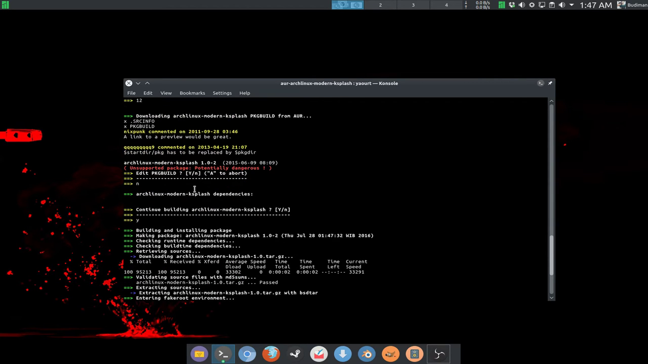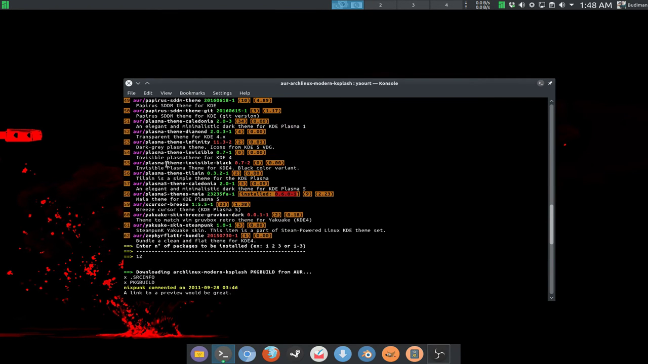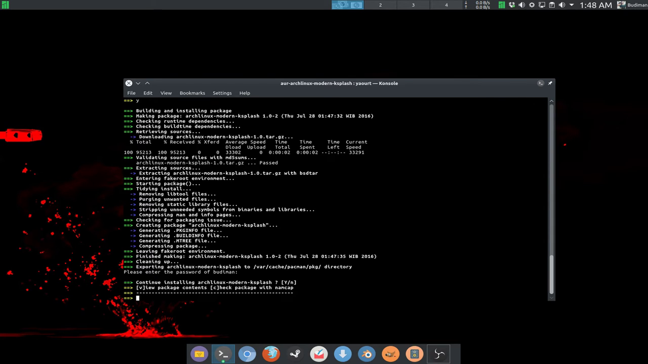So it has finished downloading and making the package, and then it will ask for your password when you want to install it. So that's why you don't need to use the sudo command to do that. Alright, I don't want to install this package. Say no.